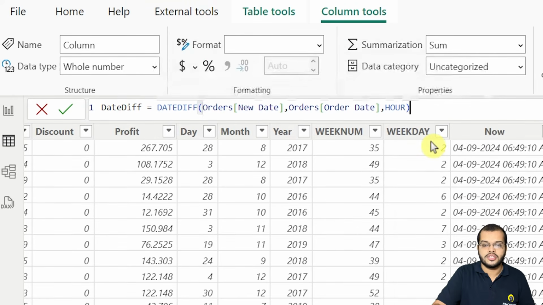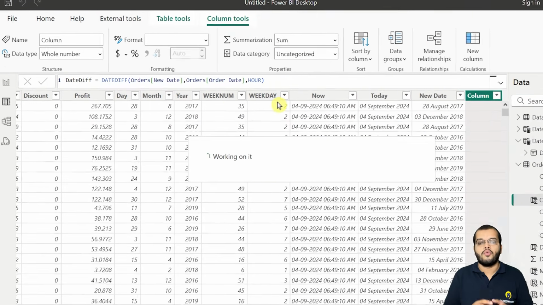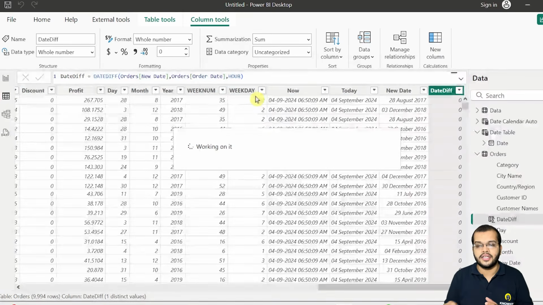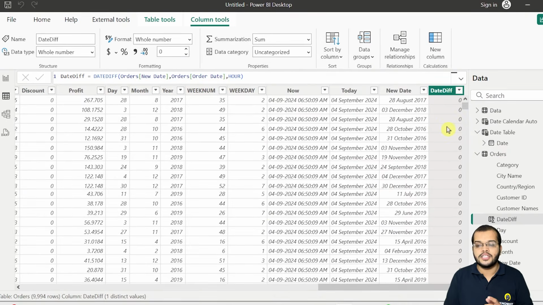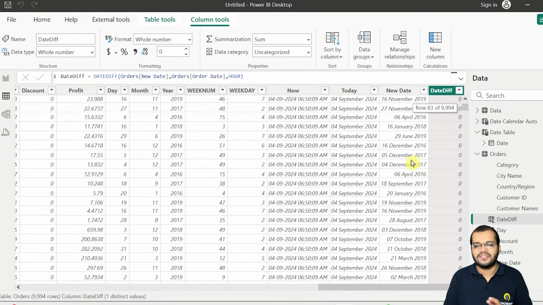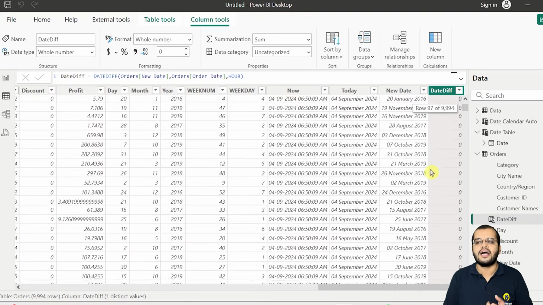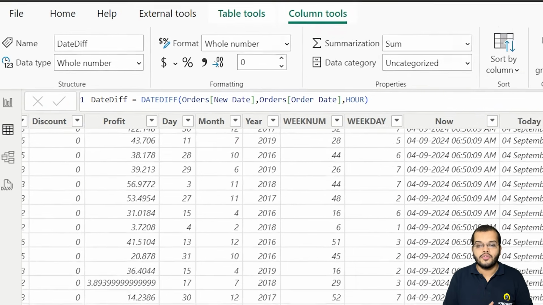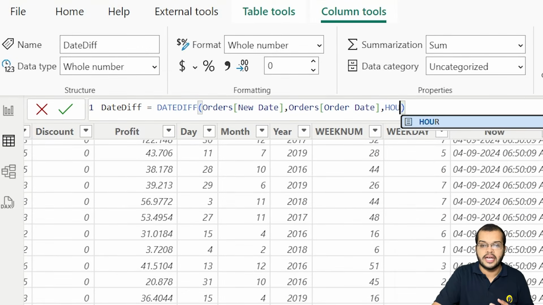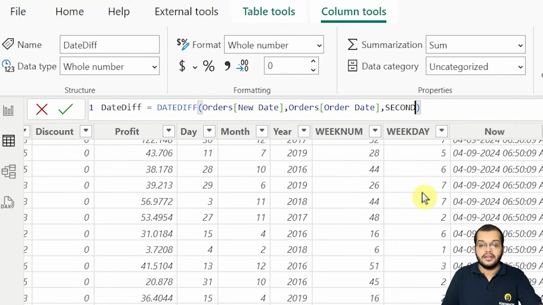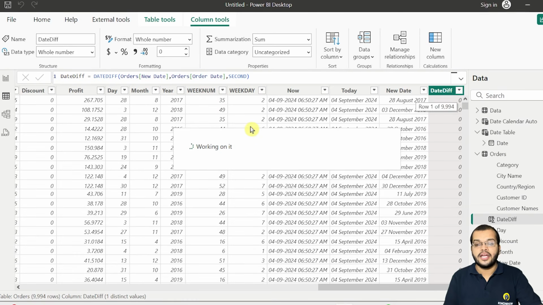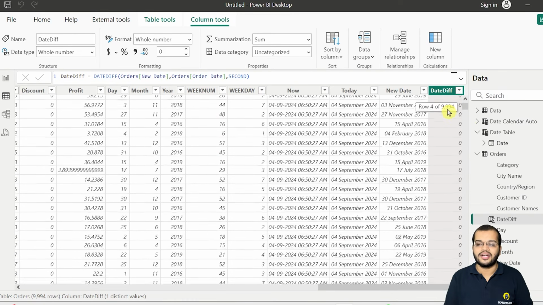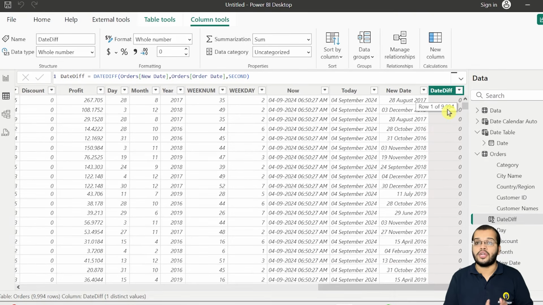Now just close the parenthesis and click on enter. Whatever the difference we have, we will get it here. As we have the same dates, we are getting 0. If you have some number, you will get the number. If you would like to change it to second, then click on enter, and you will get it in seconds. Again, if it is the same value, we are getting 0 here. But whatever interval you choose, on the basis of that interval, you are going to get the output.